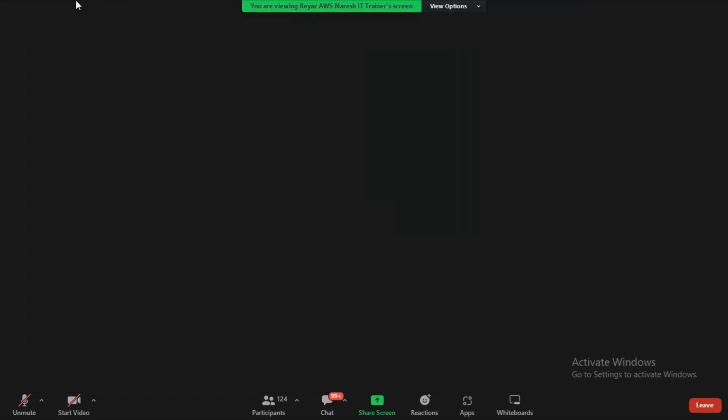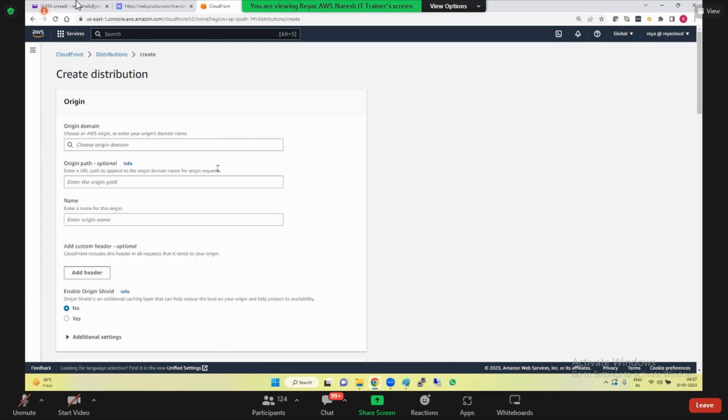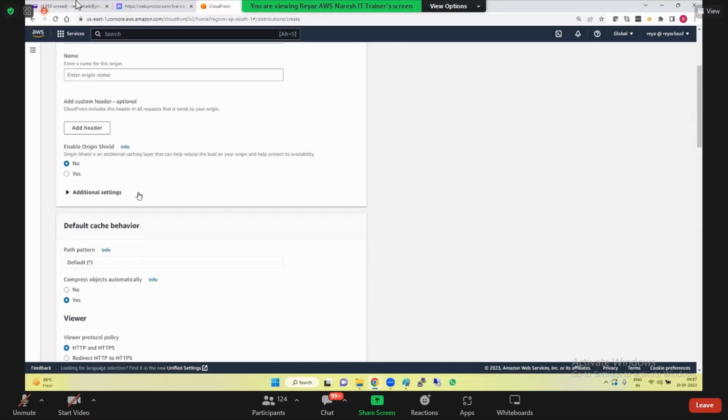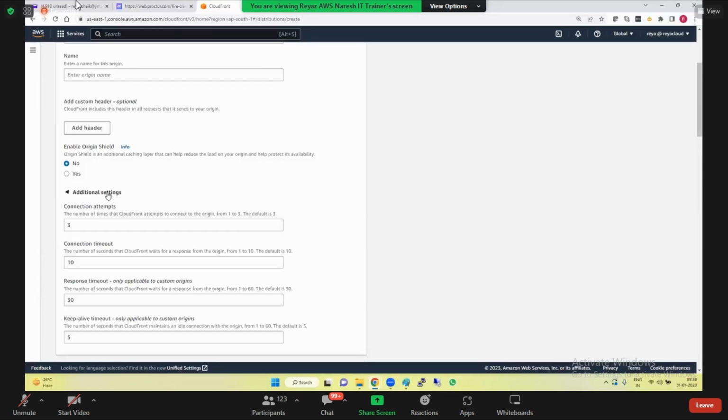Origin domain. Do you see this? This is what I was talking about, correct? You can have origin in your S3 or a load balancer or any kind of media store, if you have. The container meaning your. So you select the origin here. Path is optional, because if you have any URL to directly get access, put it, give some name here, and then enable origin shield. Origin shield is an additional caching layer that helps reduce the load on your origin and helps to protect its availability. If you want, select yes, otherwise no. You can read it.